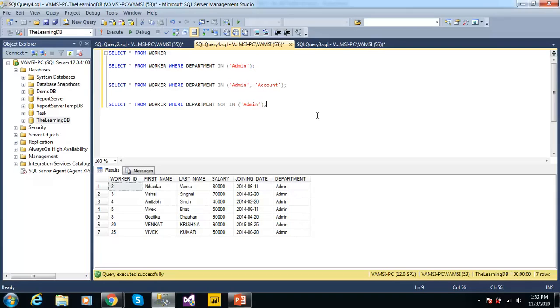Now in case I want workers who are working in admin as well as in account department both. So let us see how this works. I have total 9 records of workers who are working in admin and account department.